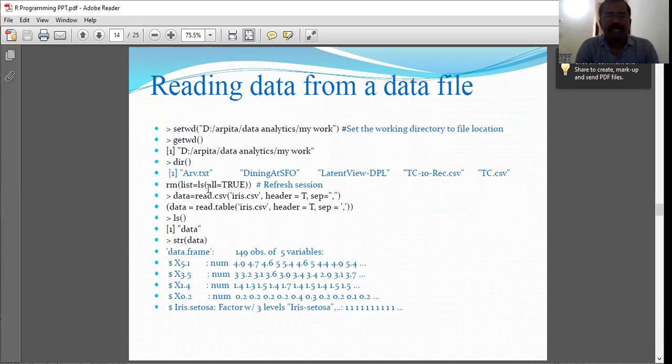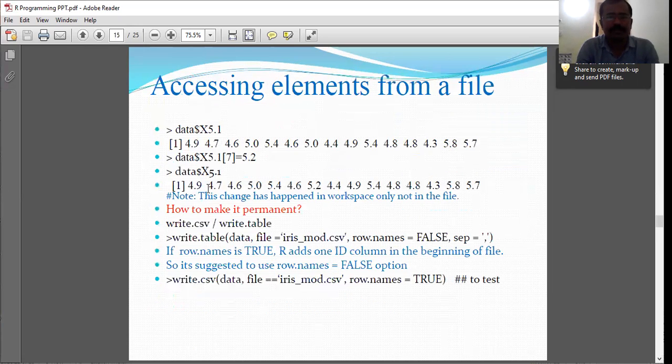Okay, so after that, reading data from a data file. So how to read it? It is similar, you can use getwd. After that, accessing an element from a file. Suppose we have imported any file in R. After that, you can check whatever file name, suppose here the data file name, you can type data$x 5.1, so we will get all the numbers of that column. Similarly, you can check it.